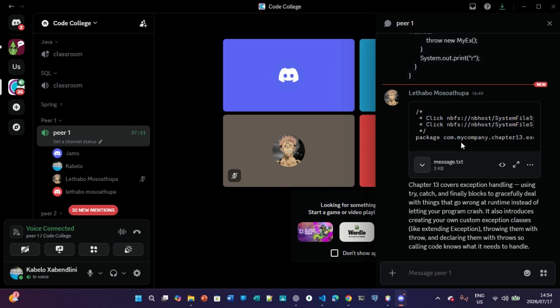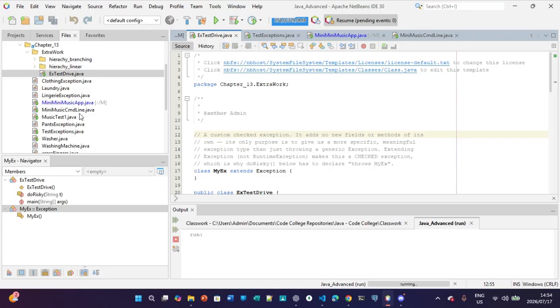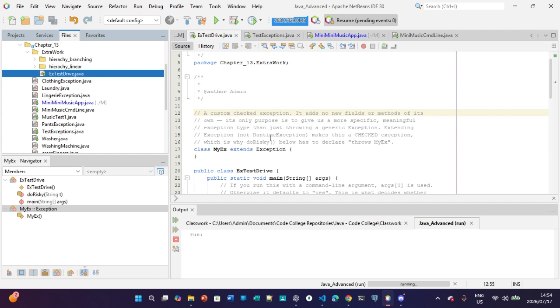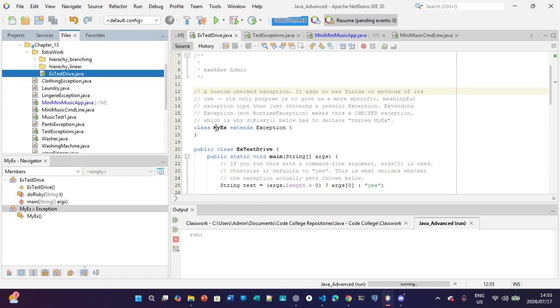Right. Okay. So here we've got something called XTestDrive. So a custom checked exception adds no new fields or methods of its own. The only purpose is to give us a more specific, meaningful exception type than just throwing a generic exception. Extending Exception, not RuntimeException, makes this a checked exception. So why does risky() below have to declare throws MyX? So class MyX extends Exception.